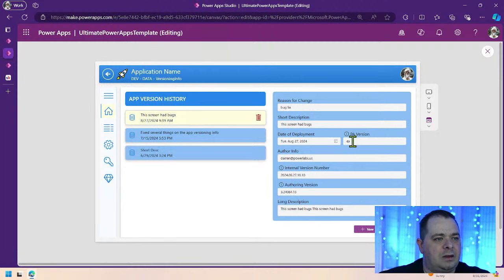So you've got that. You can update. It's going to automatically put the email of the developer who's working on it there. So if I hit new, it should clear everything out and try to populate as much as possible. Here's our internal version number, which has the date and timestamp. But you could overwrite that with whatever version numbering system that you have in mind.